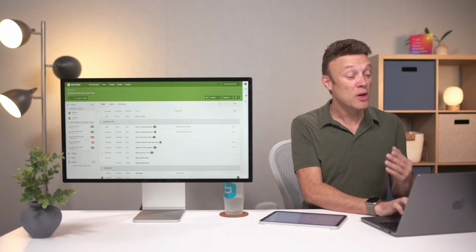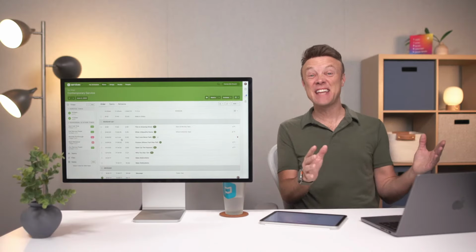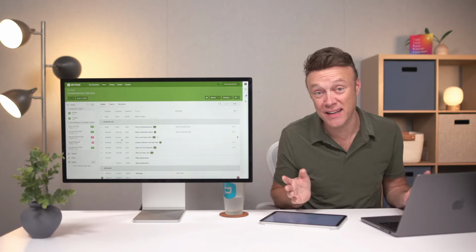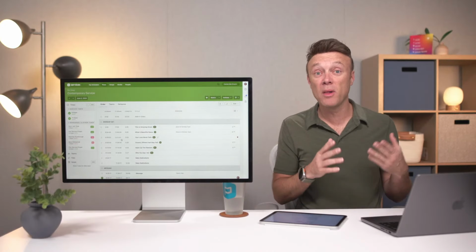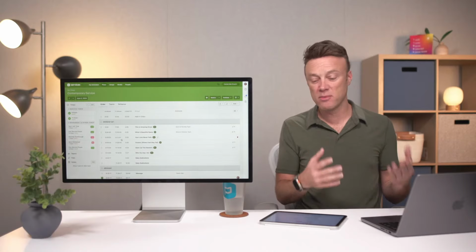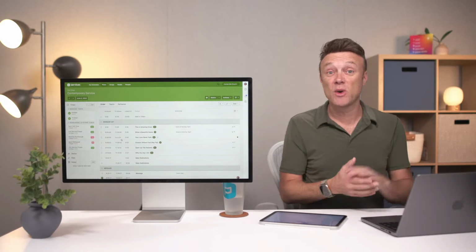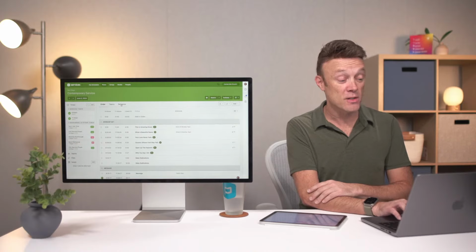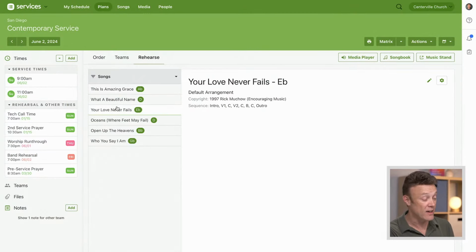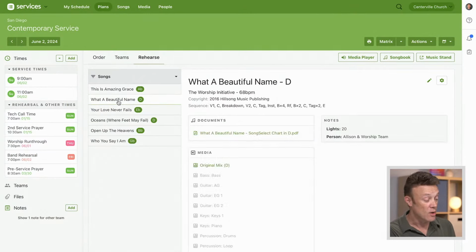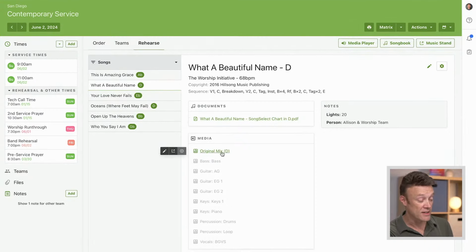After you have put your service order together, the next step in your timeline is rehearsing. There are quite a few ways to rehearse. We mentioned earlier that the mobile app and the media player in the mobile app is probably one of the best ways to rehearse. If you want to rehearse on the website, there is a rehearse tab. This rehearse tab shows you all the songs, and when you select a song, it's going to show you all the related files for that particular song. So over here on the right for What a Beautiful Name, I've got my chord chart, I've got the original audio mix, and it even shows me some of my notes here.